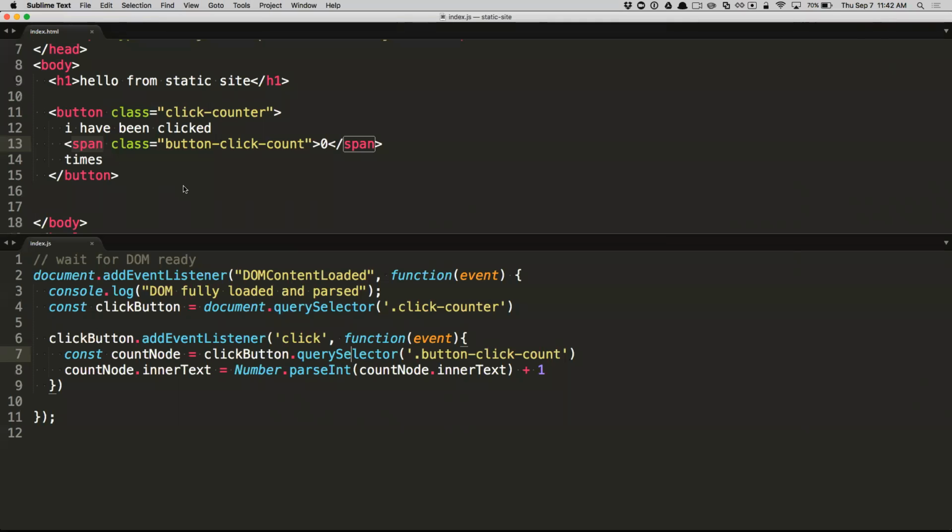Can we talk about traversing the DOM? Yeah. Like, where are you looking at me? What's your question? Okay.